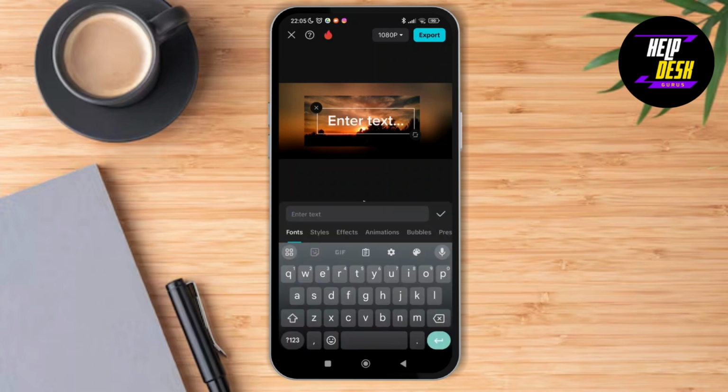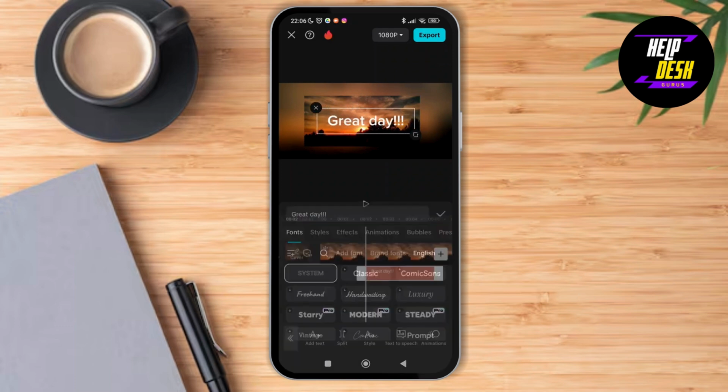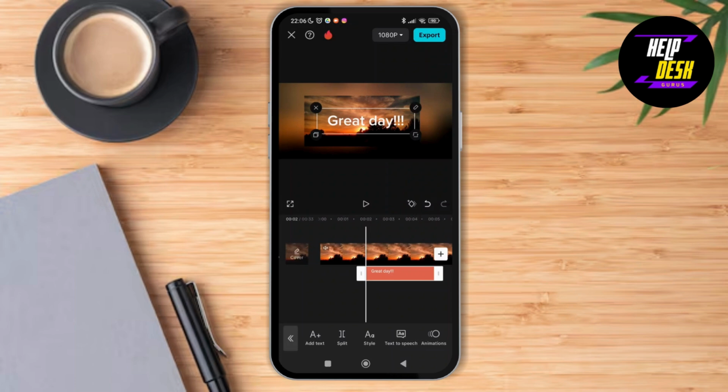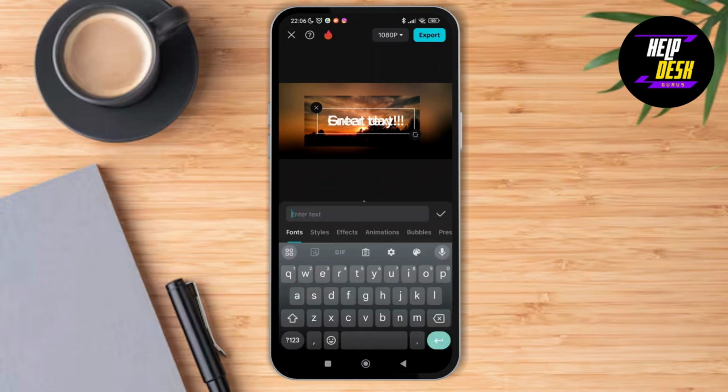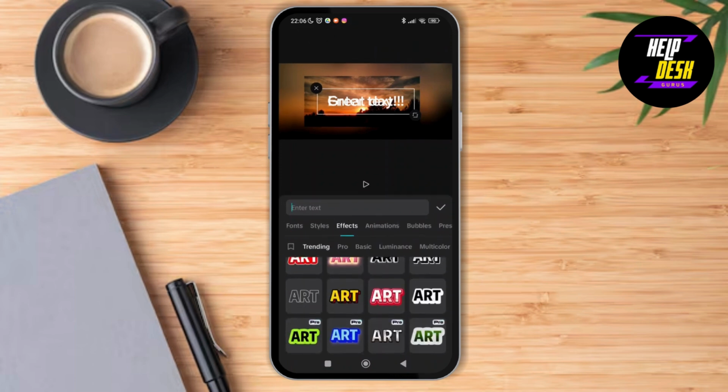So over here, if I want to add the text as great day, and as I tap on that, I can have different options related to it. So there are styles, effects, animations, bubbles, presets. You can select any of these, but since we want to have an effect of a handwriting, you can select effects and you can see different options related to it.